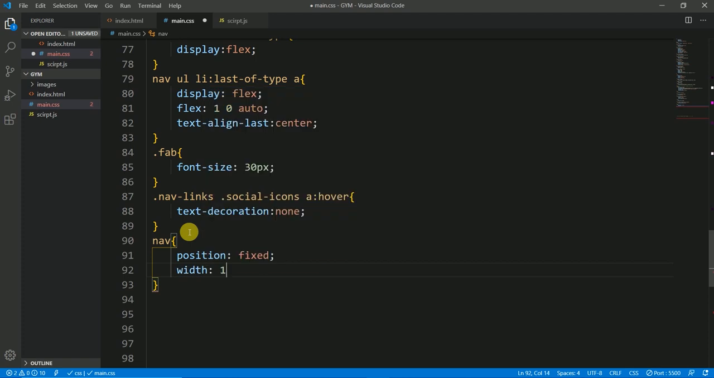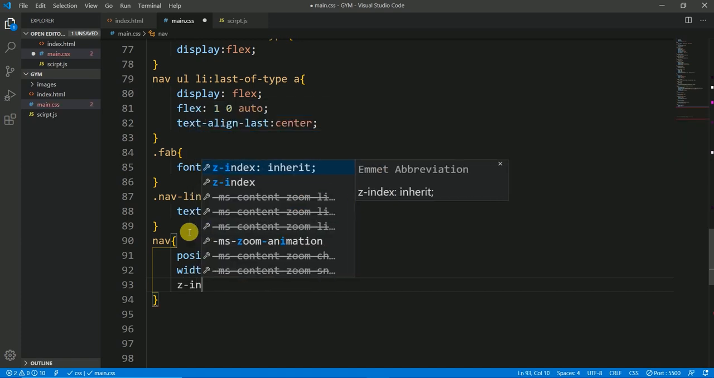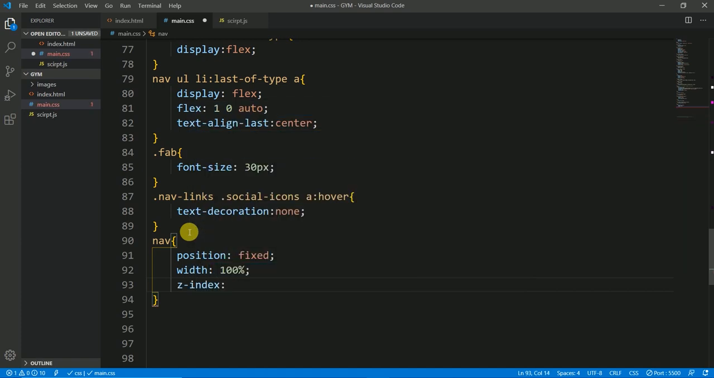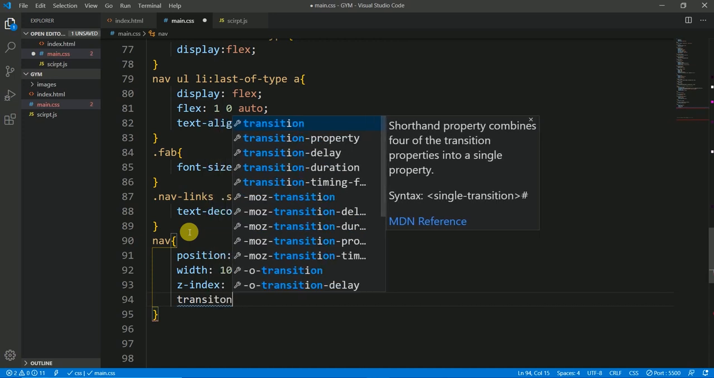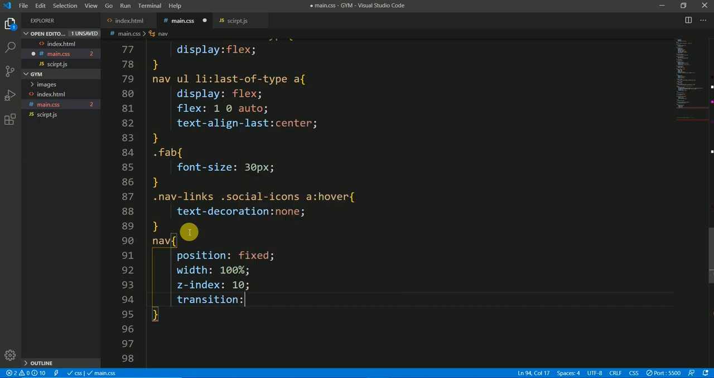Width would be 100%. I'll explain this z-index also. Z-index would be 10, and transition, background 2 seconds ease.